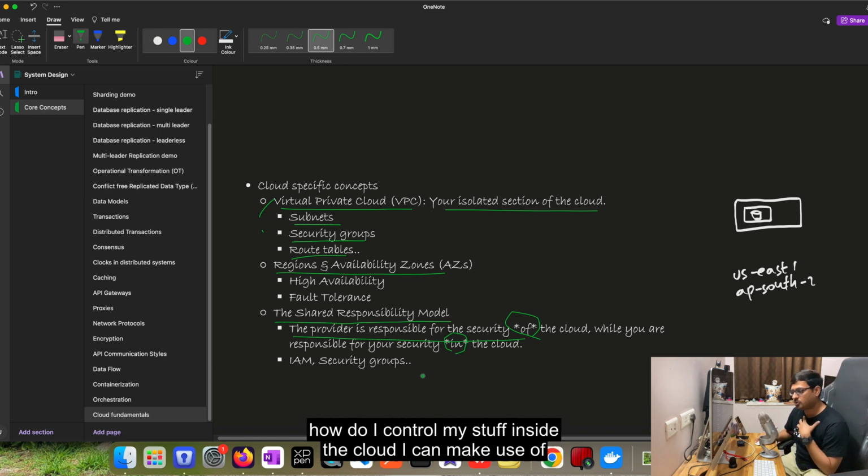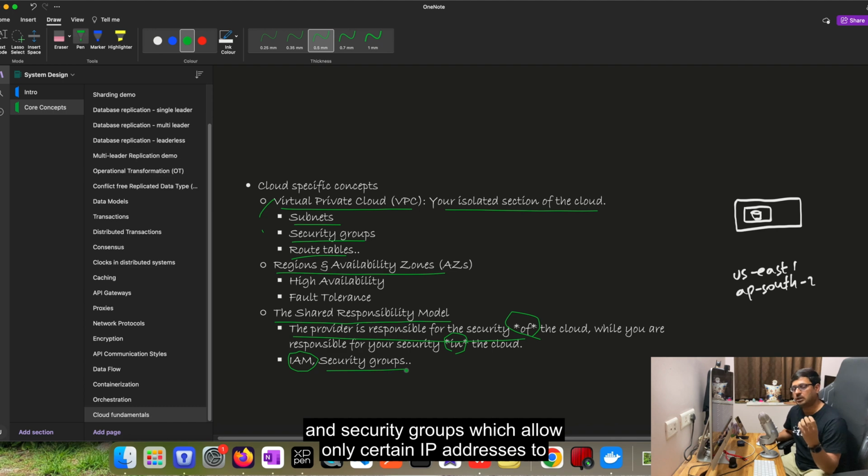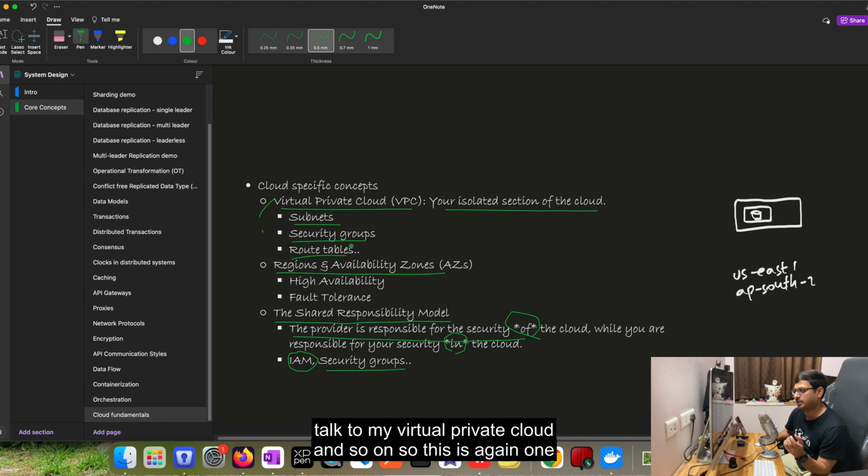So how do I control my stuff inside the cloud? I can make use of services like IAM, which stands for identity access management, and security groups, which allow only certain IP addresses to talk to my virtual private cloud, and so on. So this is again one of the important concepts when we are talking about cloud computing.